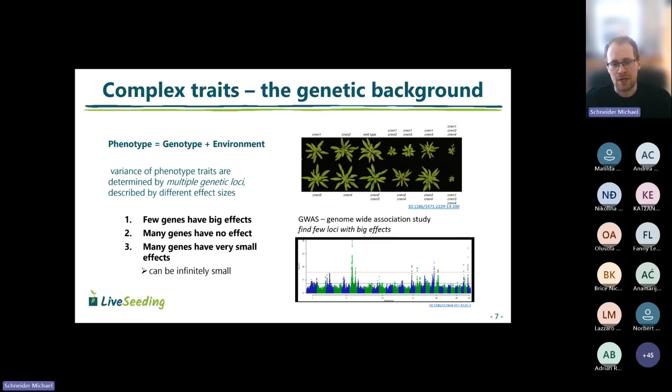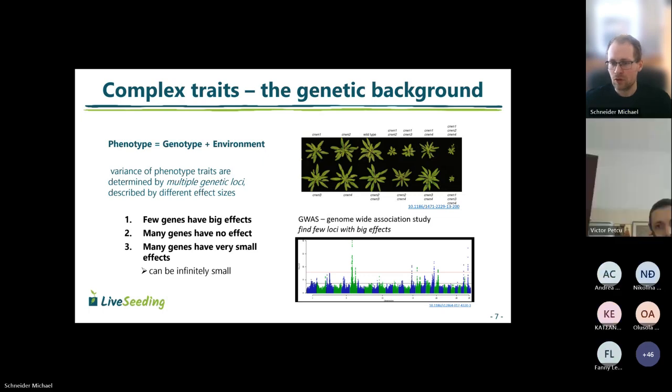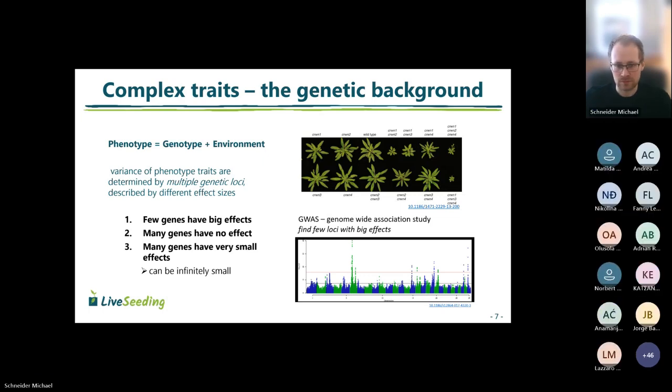And this variance of the phenotype is determined by multiple genetic loci. And not all of these loci have the identical effect size. So you can imagine that you're seeing here this picture, you see differently sized plants here, and there are many different loci affecting the plant height. But some of these genes might have rather small effects and others might have rather big effects, like these ones you can see here in this genome-wide association study.